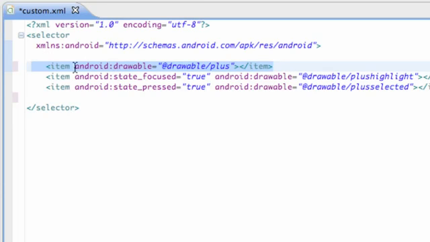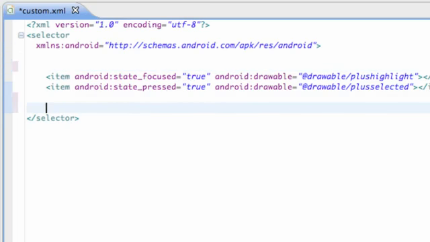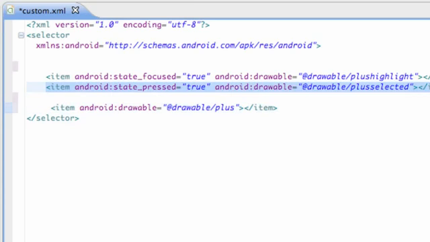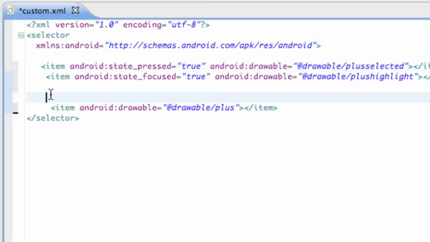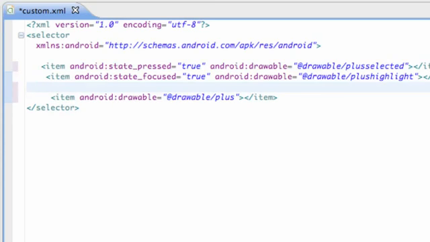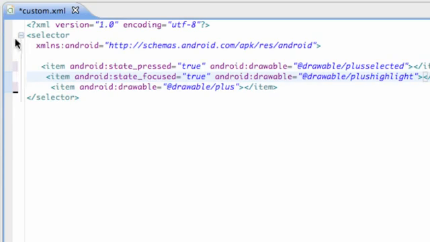It's kind of weird the way the selector works, but it runs through everything and checks it. So first we want to take this and move it to the bottom, as our default image, and then we also want to move our press state to the top. So cut that and paste it above, and now we're good to go.